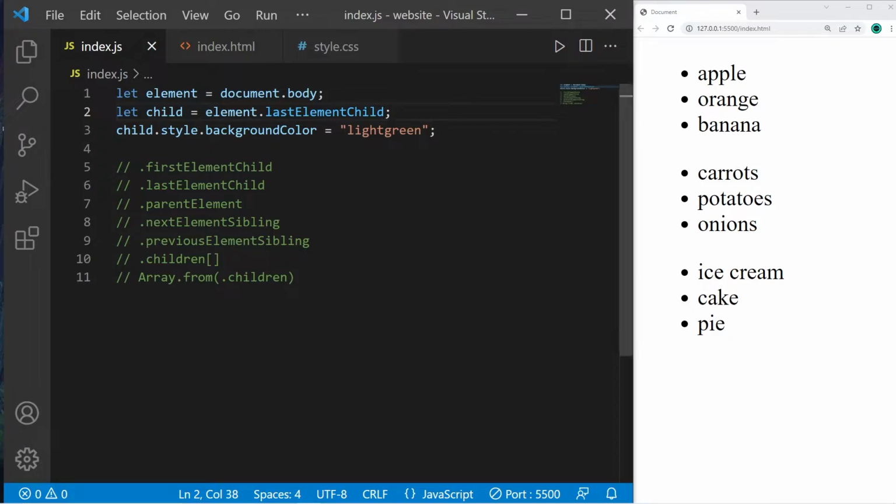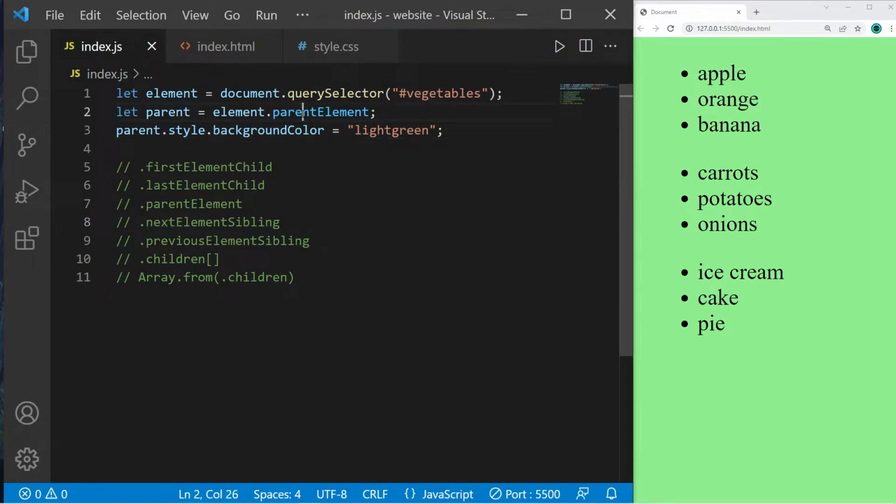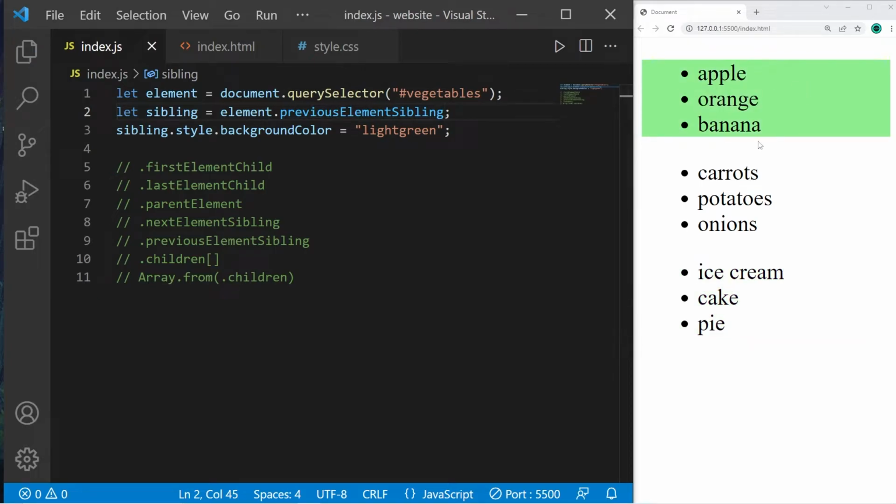Let's select our vegetable list. Document.querySelector. I will select vegetables. We will select the parent element. I'll rename this as parent. The parent of this list would be the entire body of my document. That's why the entire background color is now green. We can choose the nextElementSibling. If we select our list of vegetables, the next sibling would be my list of dessert. And the previous element sibling is my list of fruit.